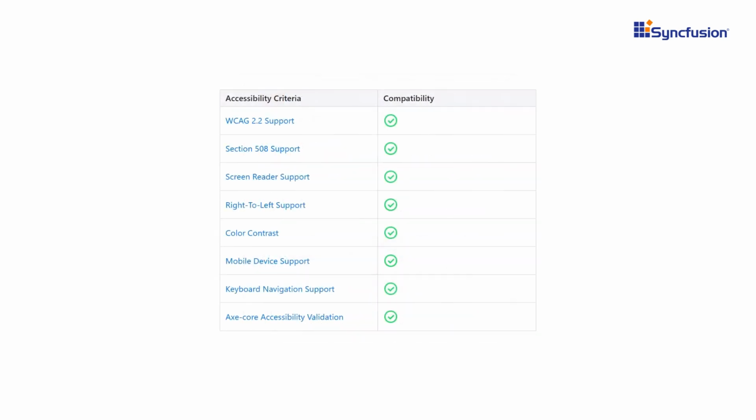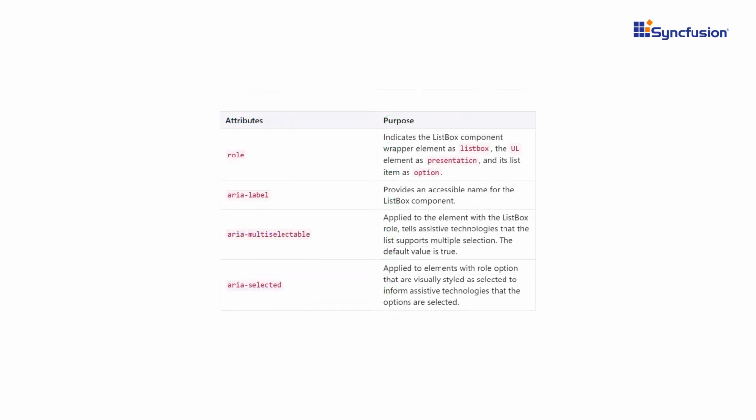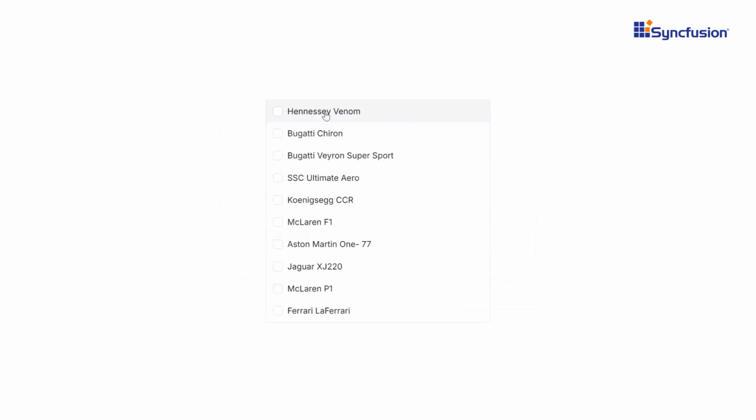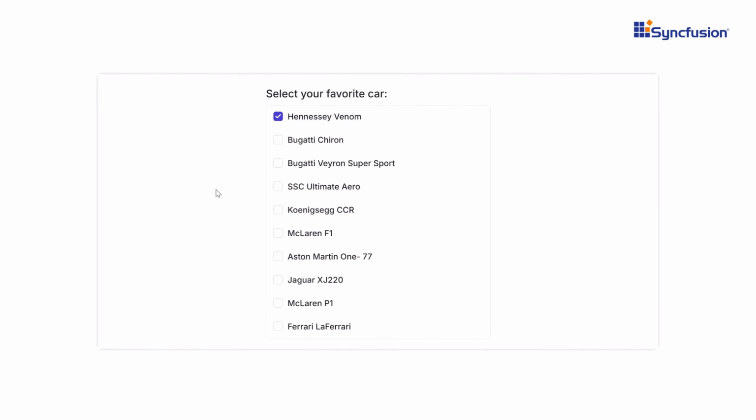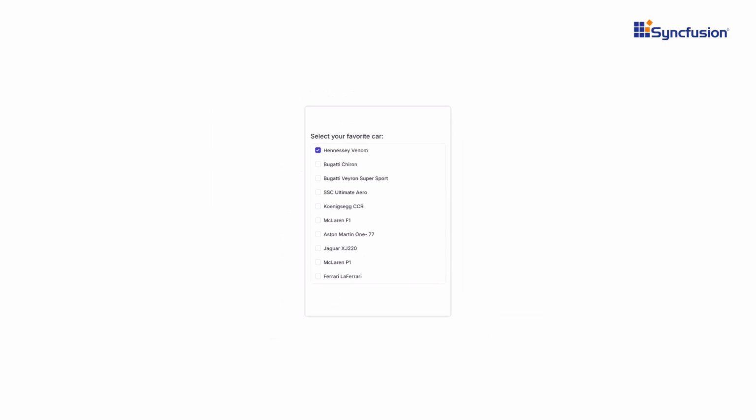And of course, the Blazor ListBox is fully accessible. It uses ARIA attributes, making it compatible with assistive technologies. It also supports keyboard navigation and right-to-left layouts, ensuring inclusivity for all users. And did I mention it's fully responsive, working seamlessly across desktops, tablets, and mobile devices.